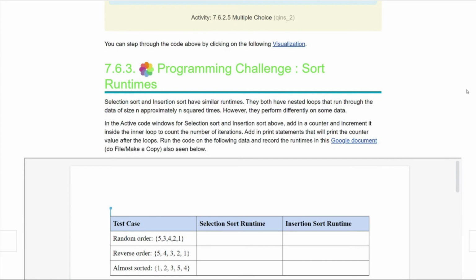Selection sort and insertion sort have similar runtimes. They both have nested loops that run through the data of size n, approximately n squared times. However, they perform differently on some data. In the active code window for selection sort and insertion sort above, add in a counter and increment it inside the inner loop to count the number of iterations. Add in a print statement that will print the counter value after the loops. Run the code and see how many times it goes.